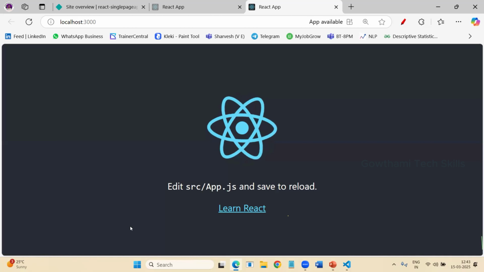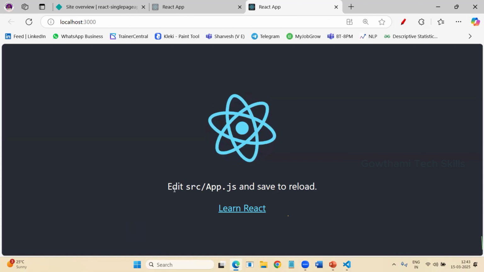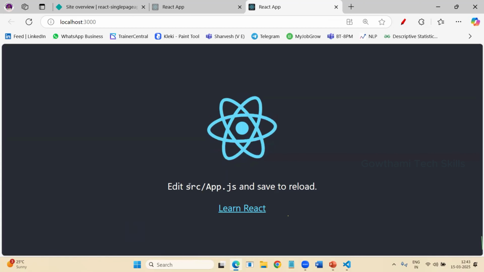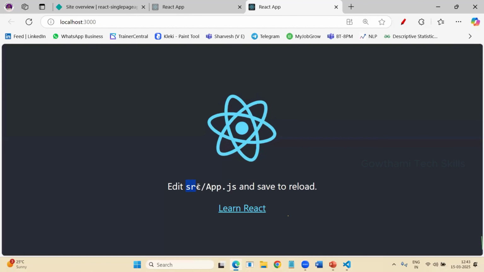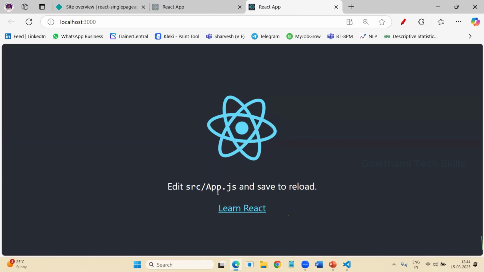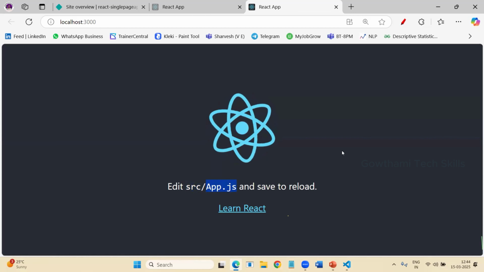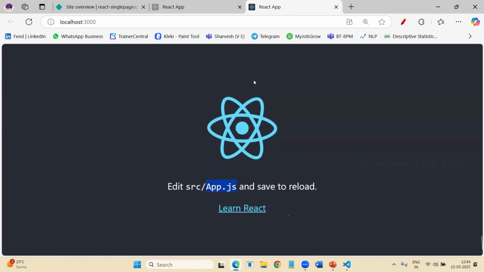So we got the default page. See, this is the logo, and see, edit src means if you want to make changes in your files, you should make changes in the src folder, where it has a component called app.js. Once you did the changes, save to reload, then you are able to see the changes in your application. So this is the default page when you are creating a React application.